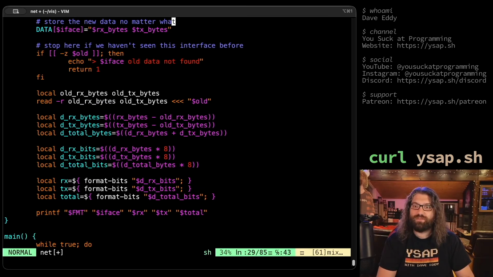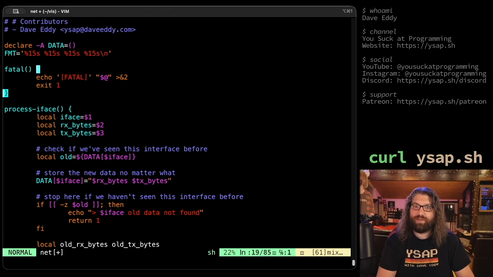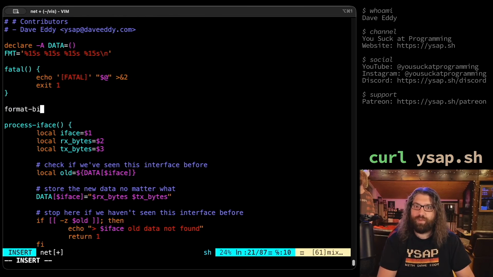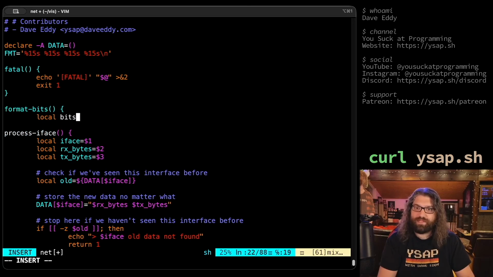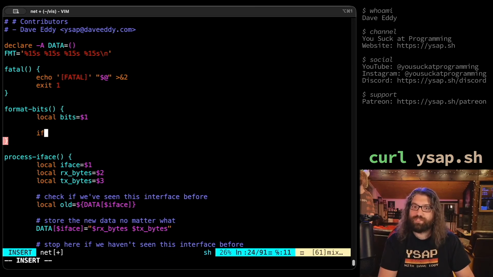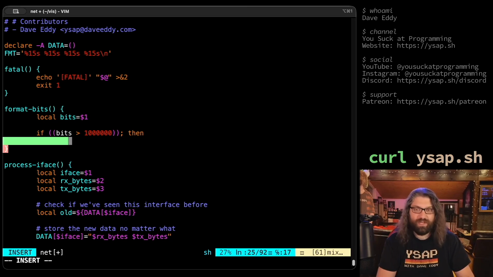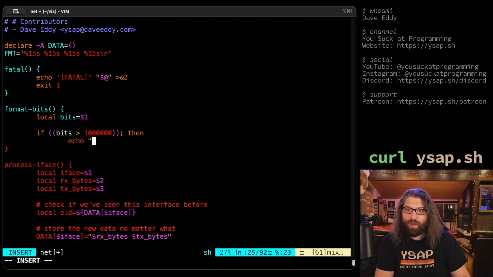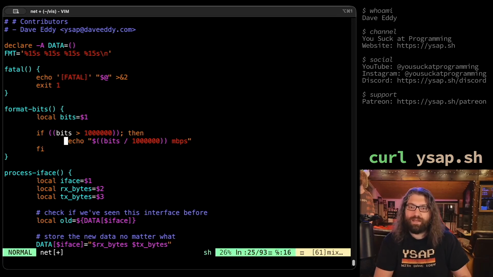So we call out to this function format bits 3 different times. We can go ahead and define it up here. Format bits will take the bits as $1, and then we can do some really, really simple checks. If bits is greater than 1,000,000, then look at that, we have megabits. Very, very simple. To return data to the user, we can just echo bits divided by 1,000,000 Mbps.